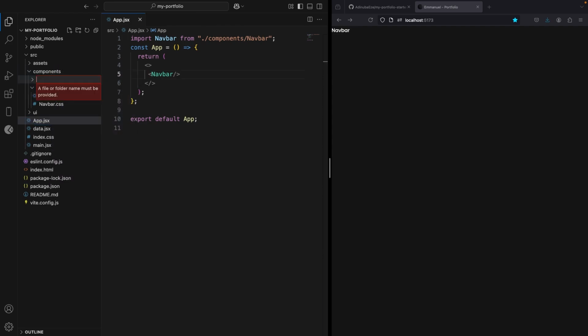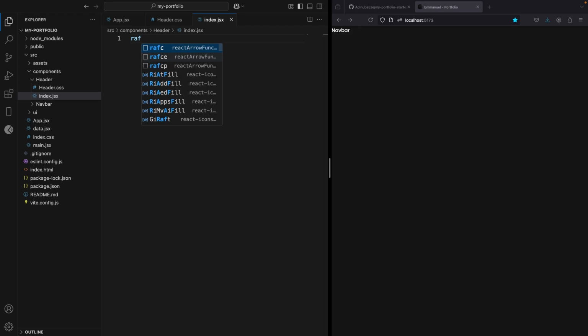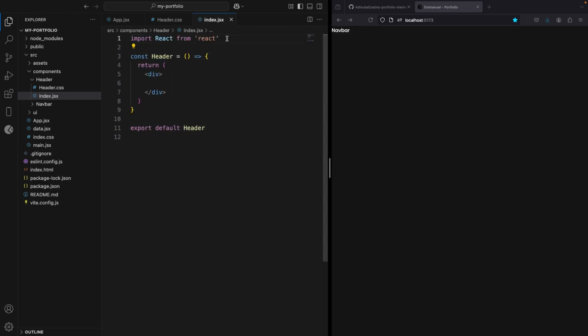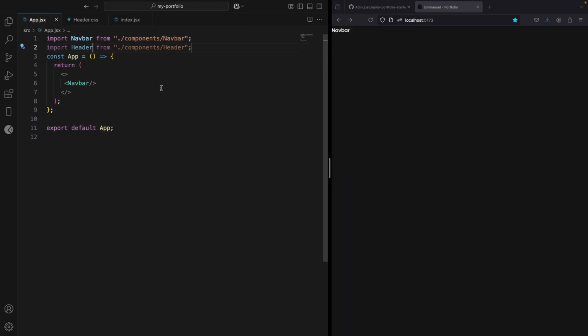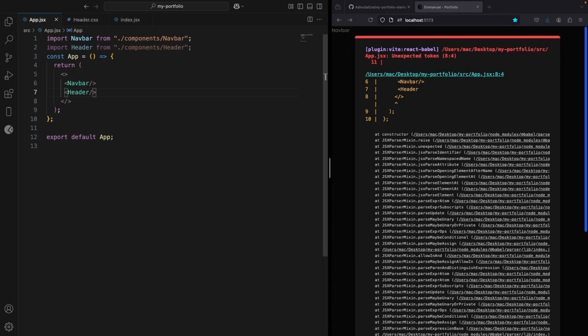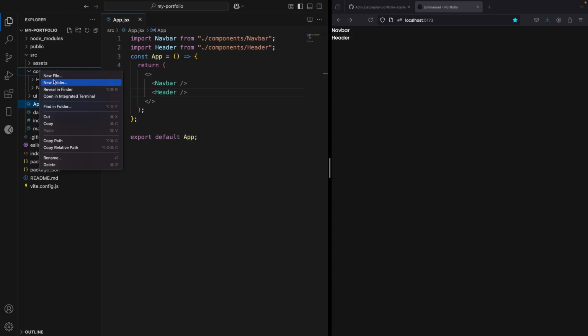So let's create the second one, which is header. So we create a folder called header, and within the header folder, let's create header.css, and also let's create index.js. So within the index.js, let's create the header component, and let's import the header.css into our header component, and let's write header within this div, and let's come back to app and import the header component, and let's add it right after navbar.